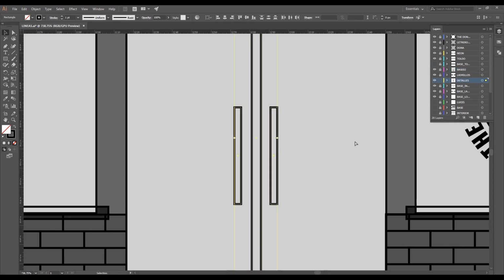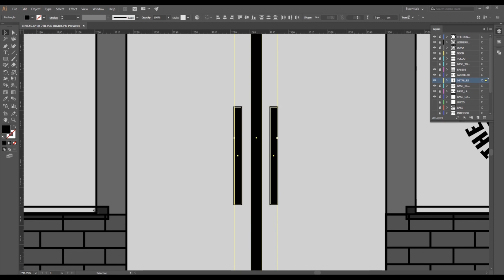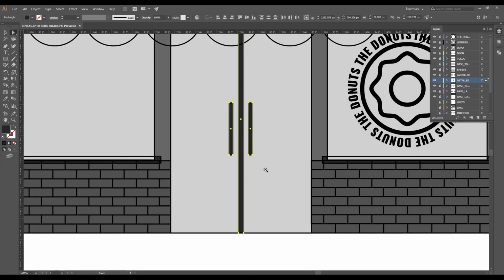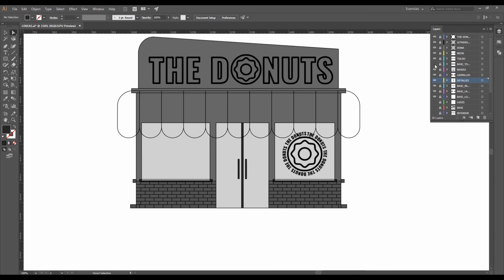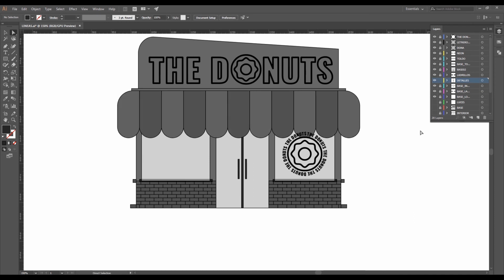Okay, we now have the base for the second building. Our next step will be to transfer our objects to Photoshop and start to add color to our illustration, as well as the backgrounds.